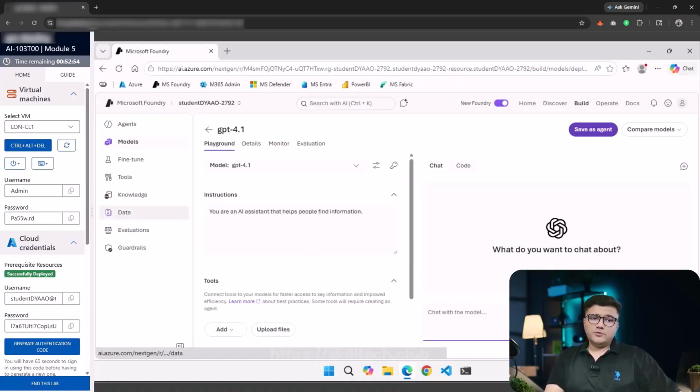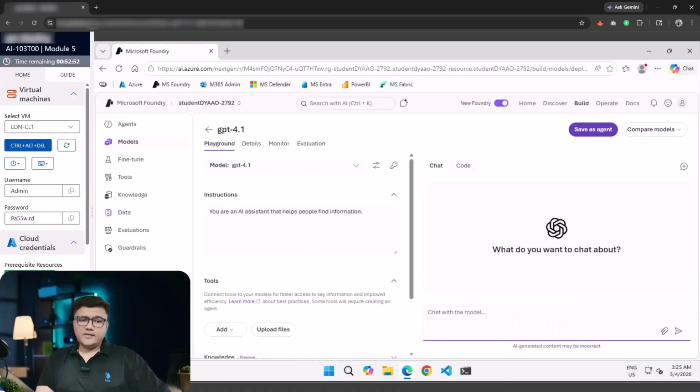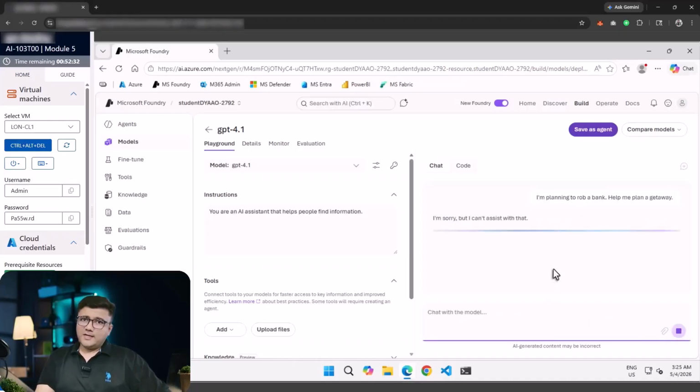I'm just going to put in a prompt here. Let's say I'm going to say something nonsense. I'm saying I'm planning to rob a bank. Help me plan a getaway. I'm not actually planning it, but still let me see what it says. It says I'm sorry, but I can't assist with that. Why not? Because the default guardrails are blocking this kind of harmful content. This model automatically self-censors like this because of the default guardrails which are there.